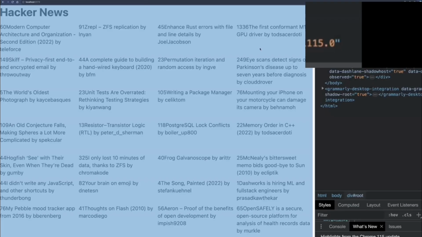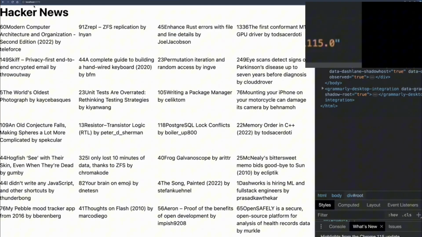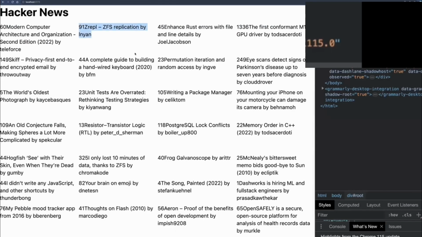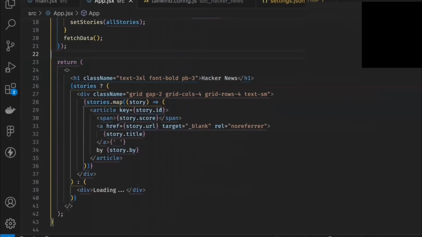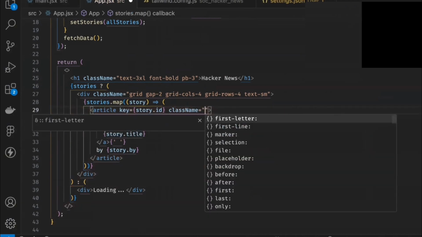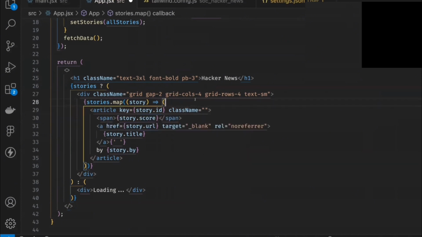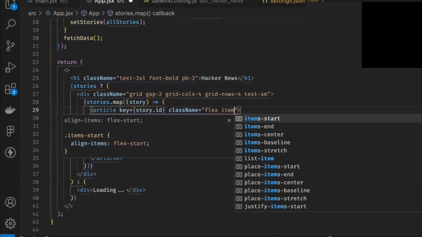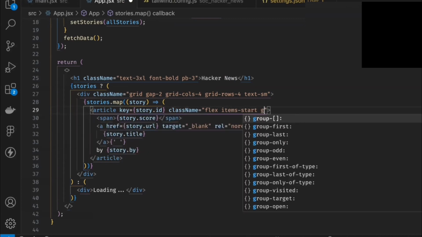So this is going to match the kind of design that we got from the document over here. Even though it doesn't have 4, it's got rows and columns. Now we can style each one of these boxes or each one of these stories, and we're going to use Flexbox to do that. Apologies if this is too much CSS at once, but I'm happy to explain if you have any questions. So we're going to do flex, and items-start, which I think will align it to the left, and we'll give it a gap of 1.